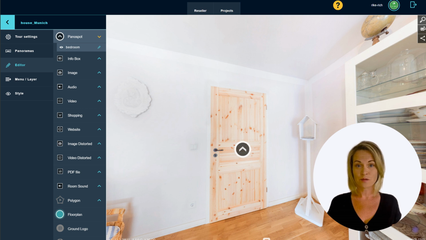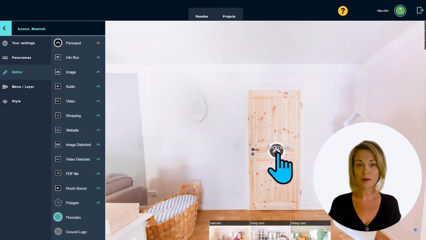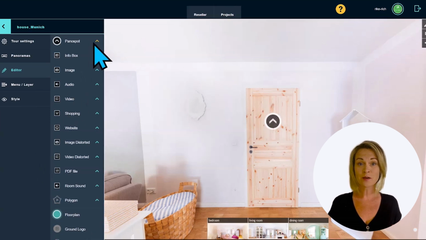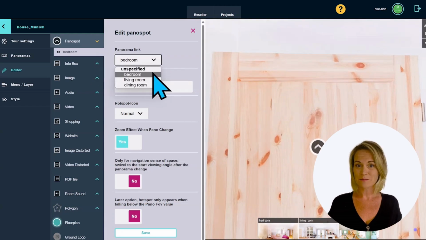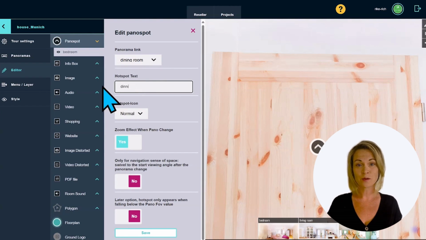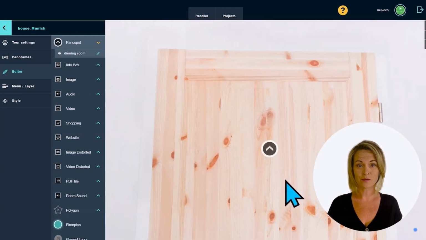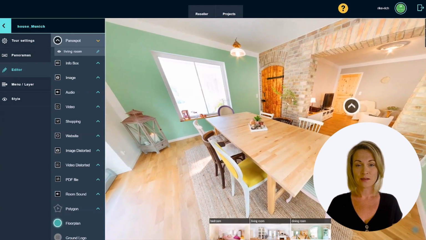I'll briefly show you how to move, edit, or delete the hotspot. To move, please hold down the Alt key on your keyboard together with the left mouse button and use the mouse to move the hotspot to the desired location. To delete or edit the hotspot, simply click on the arrow next to the Panospot and then on the pen. A window will open again. Here you can change your shortcut or the name for the hotspot. Then click Save. Now you can see that the link between 2 panoramas has been changed.